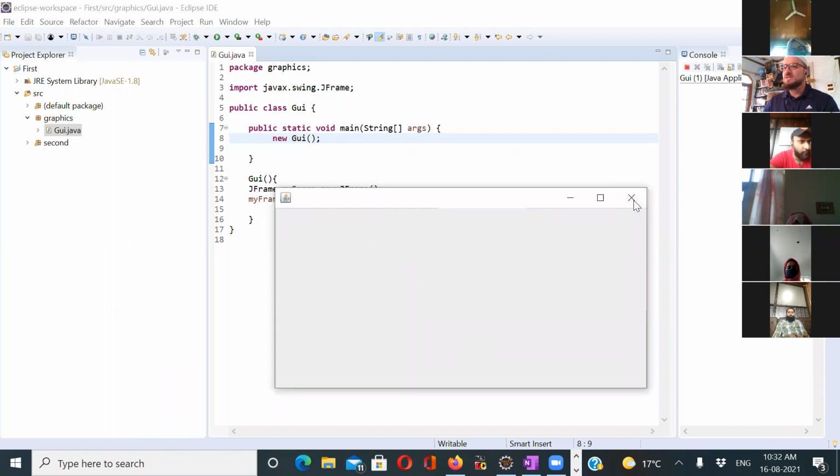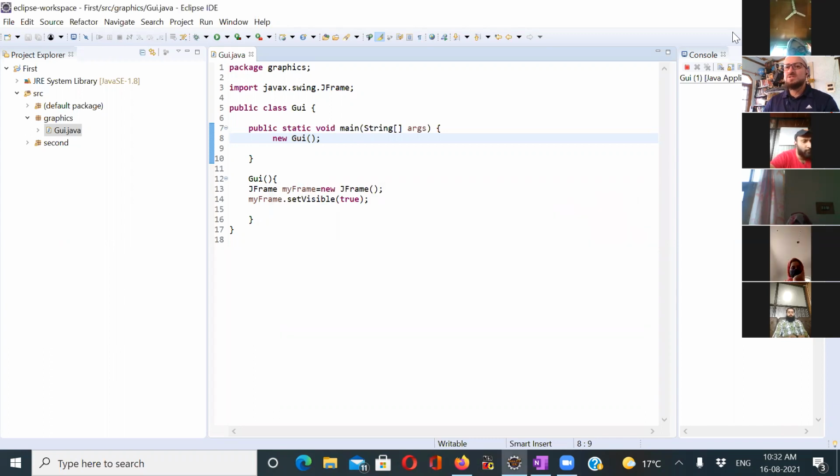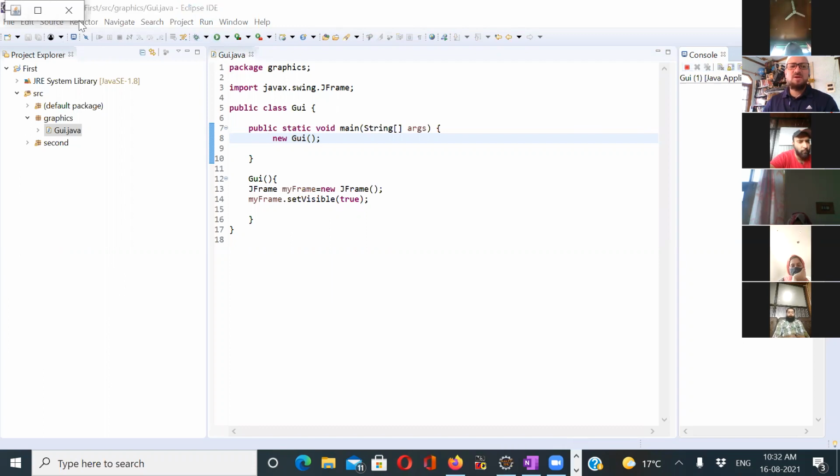So if I cross it, if I close it, it's not closing. The window is closed, but the program is not closed. As you could see, it's still red. So I have to manually close it. You understand what I'm saying? I have to do something for it. So if I'm running it, it is coming on top here, as you could see.